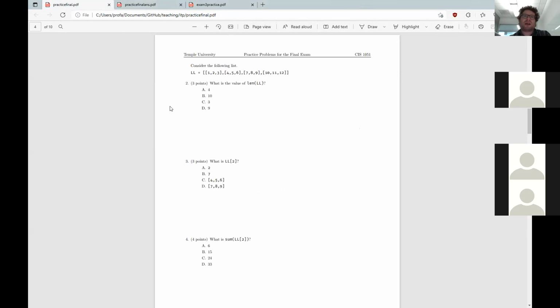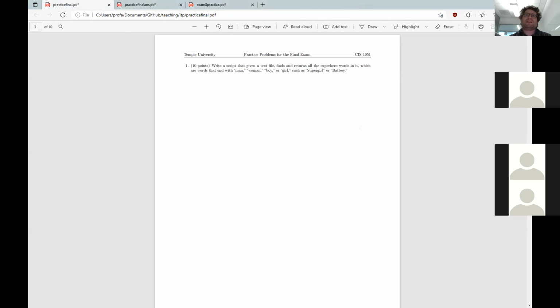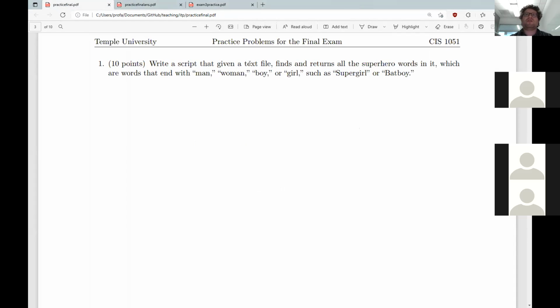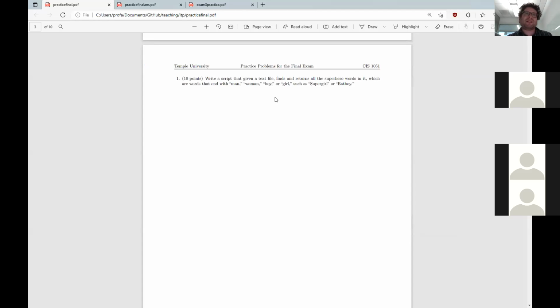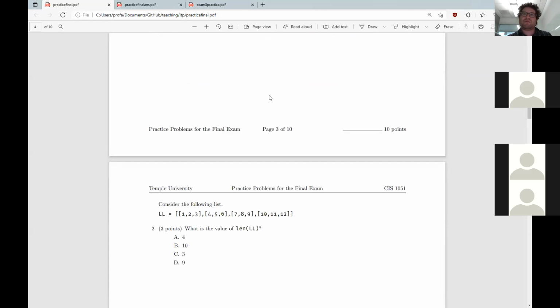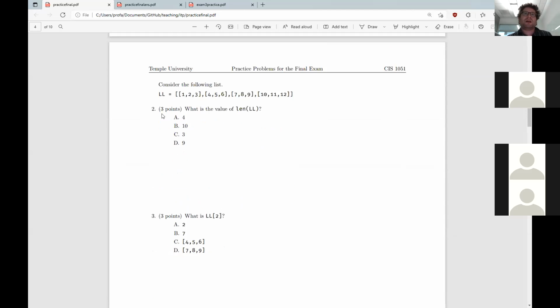So this one had: write a script that, given a text file, finds and returns all superhero words in it, which are words that end with man, woman, boy, or girl, such as Supergirl or Batboy. Okay. So given a text file, find and return all the superhero words in it. That seems actually like a question that would be useful to study for on an exam.